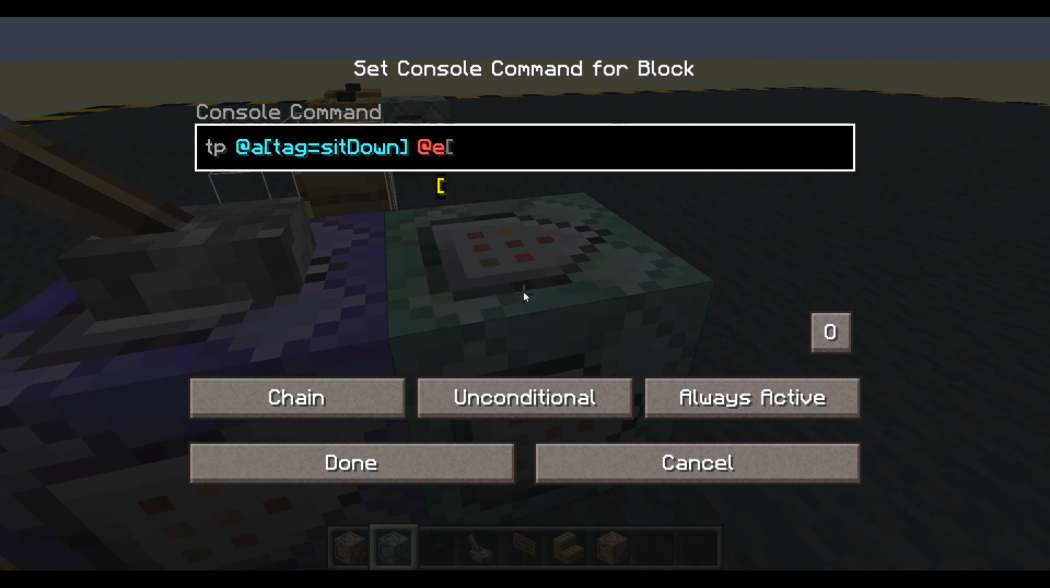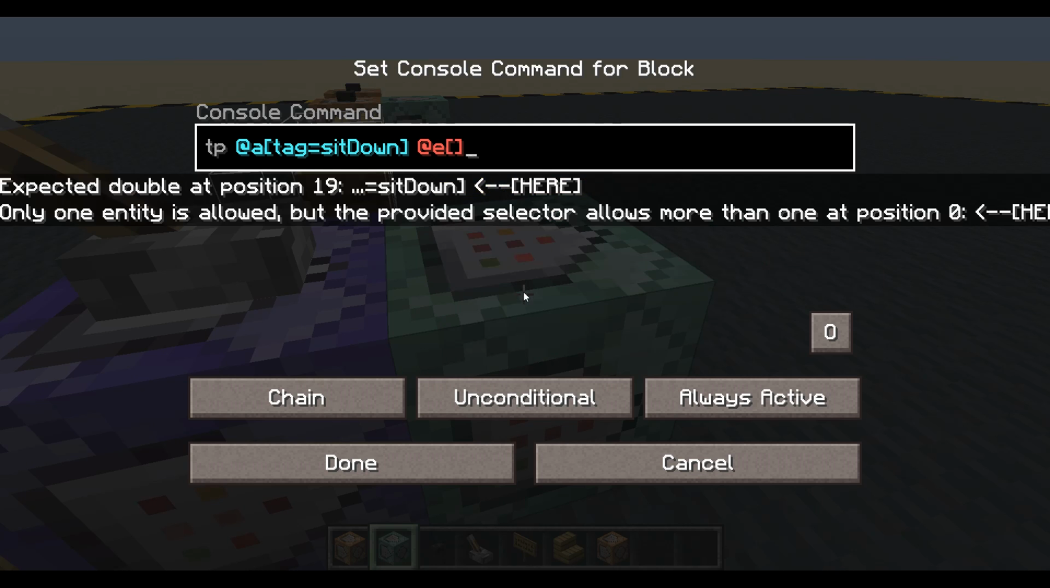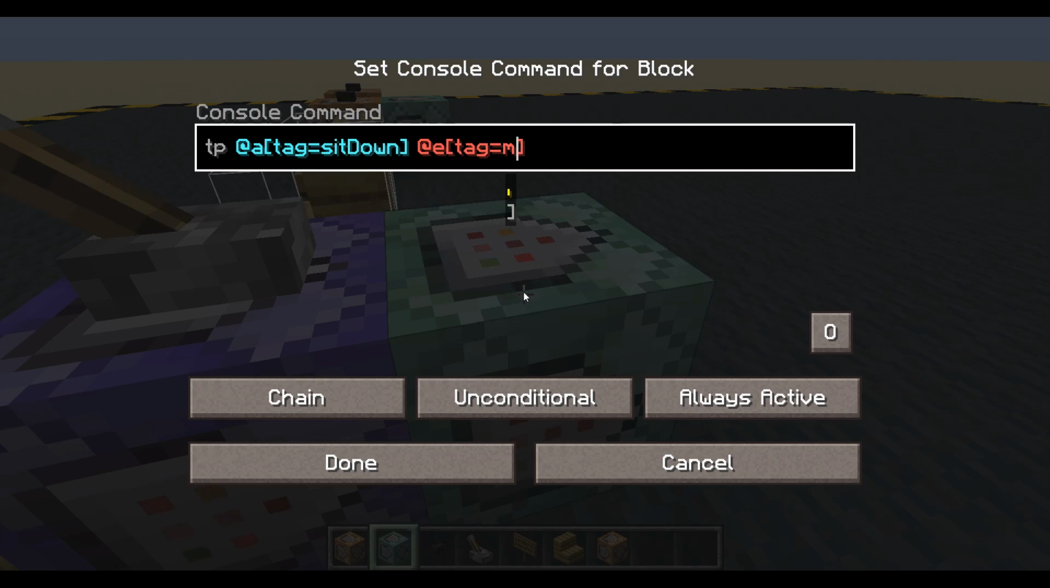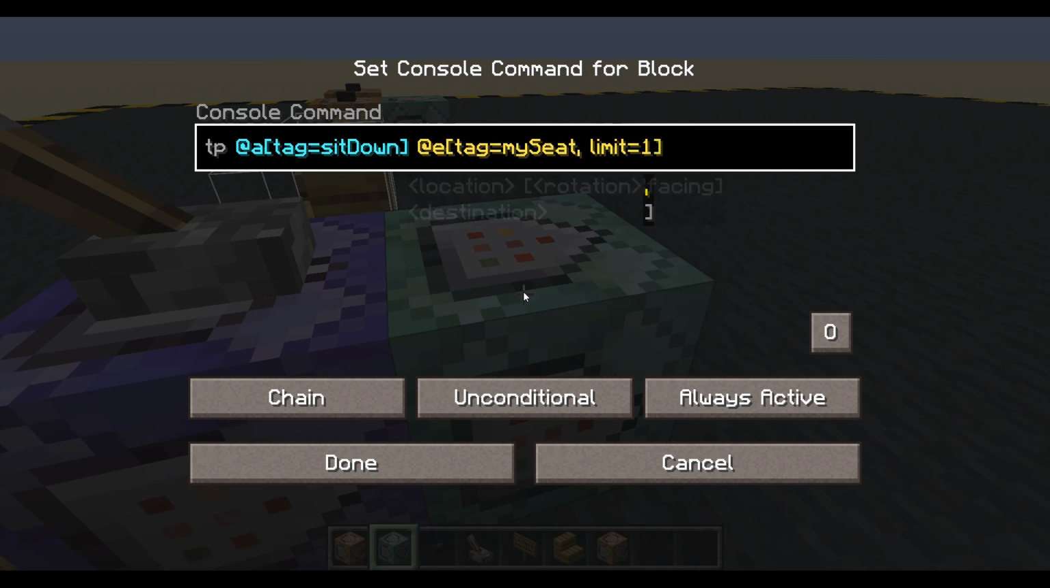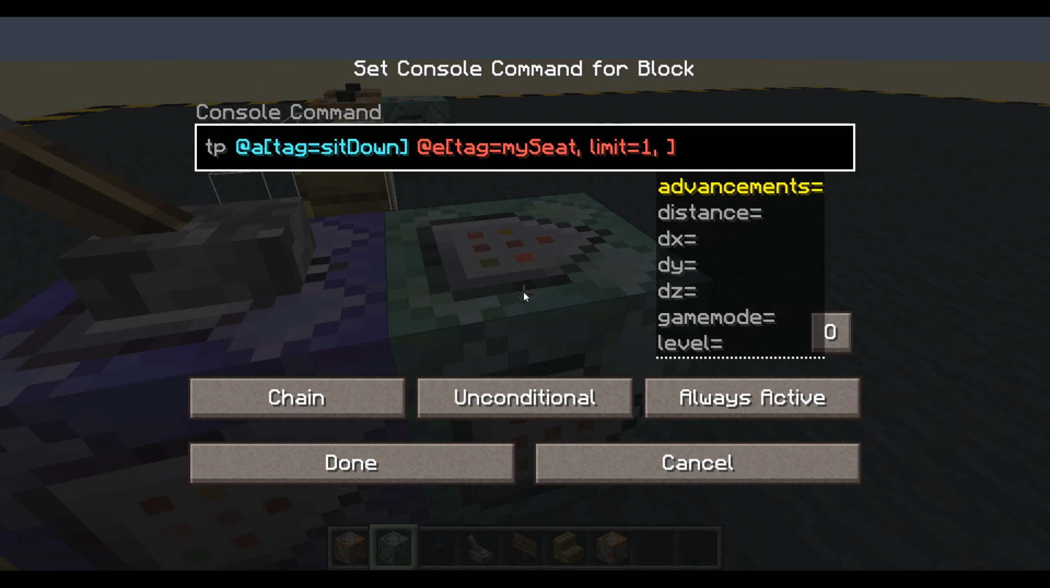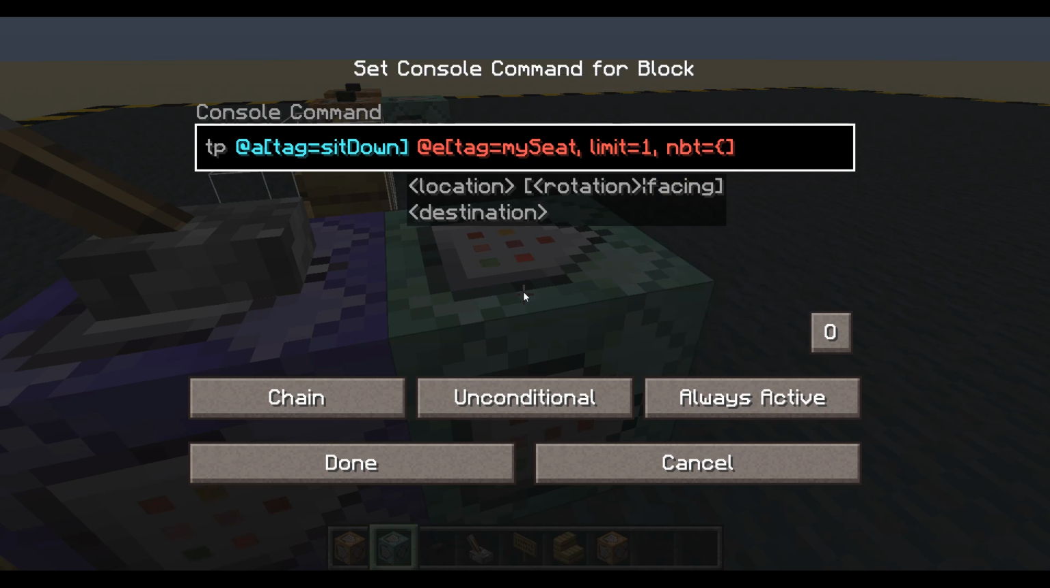Probably not. To entity, which entity? Tag equals mySeat. This will need a limit because we can only teleport to one place unless we want to be split up into lots of pieces, which we don't. Minecraft won't let you do that. And we're going to check its NBT as well. One of the slowest things you can do in commands, checking NBT. And we're going to check it's got an interaction. So if it's got the tag mySeat and it's just been interacted with, that's where we're going.